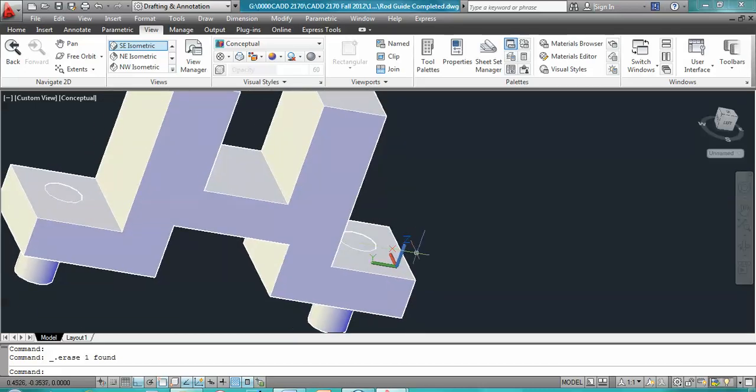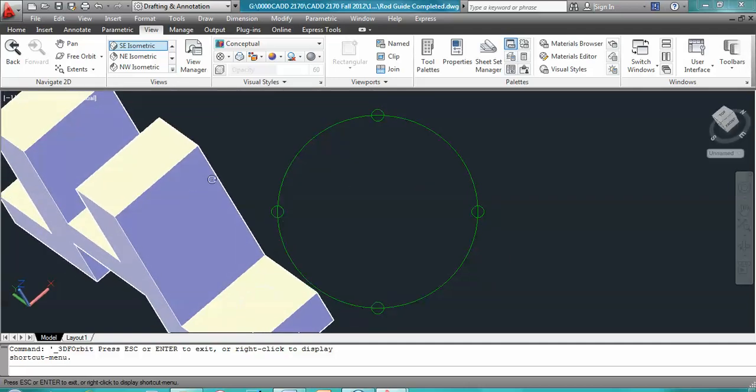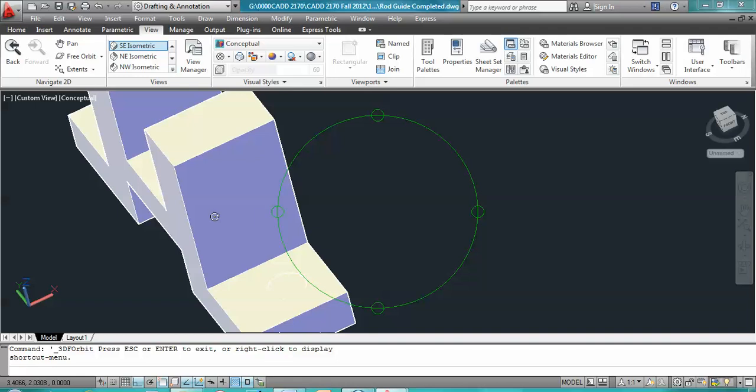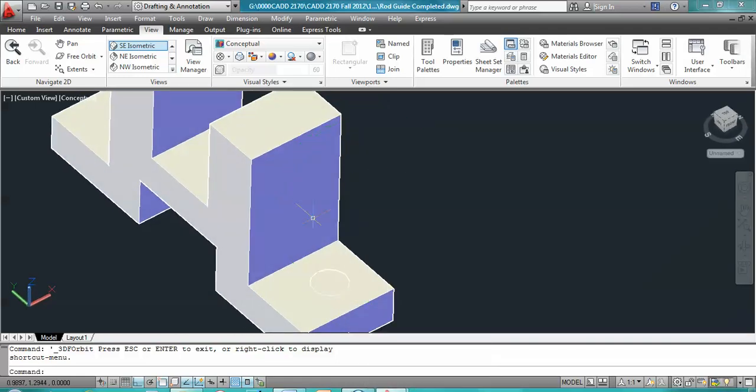And we're going to subtract the cylinders all at once. So again, free orbit to orbit the drawing, to orbit the object. And now we want to draw on this face. So UCS, enter, F, enter. This time we're going to click here to set the UCS on this face, enter.